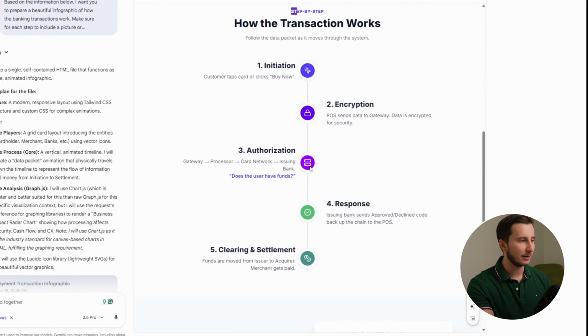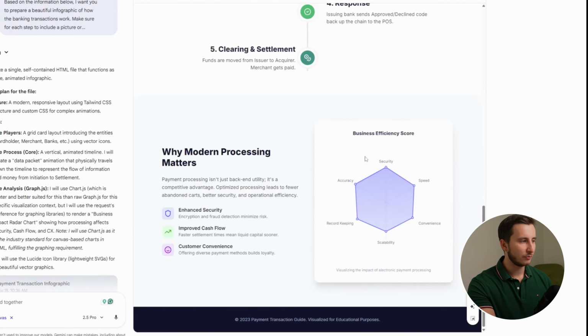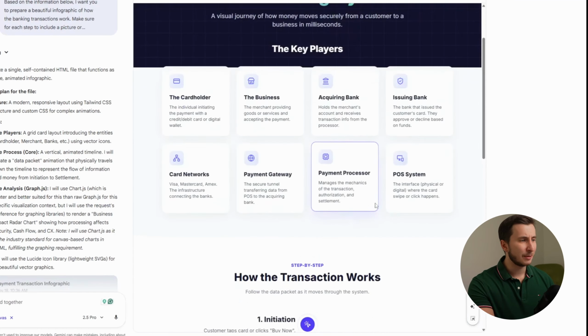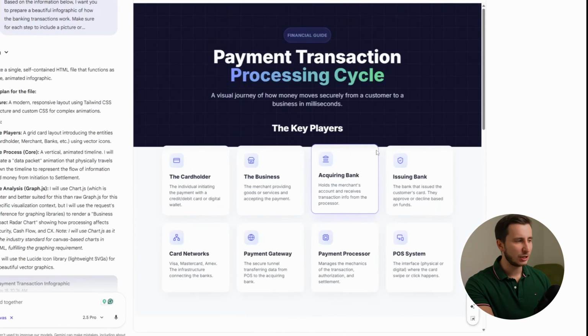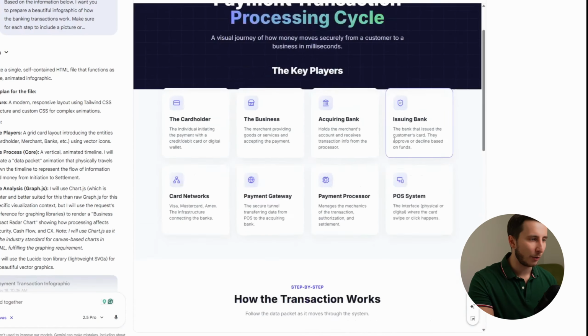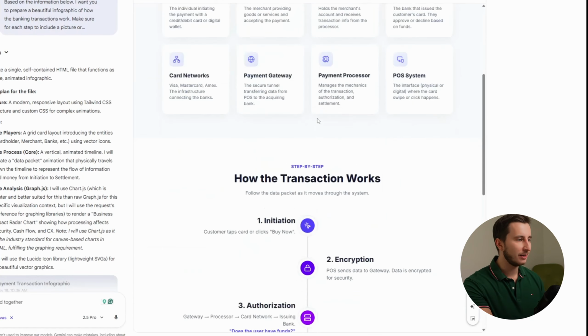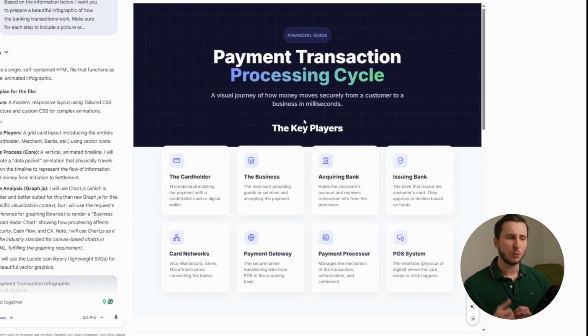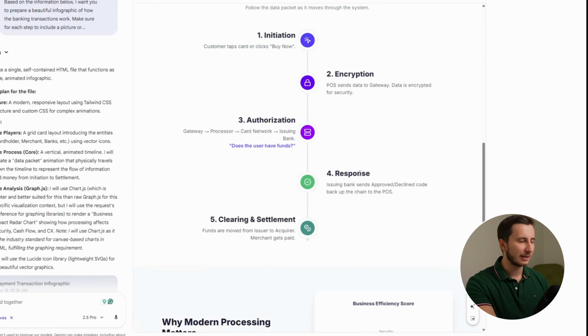Wow, this is nice. This is really cool that it's actually moving. Encryption, does the user have funds? Response. Why modern processing matters: enhanced security, improved cash flow. So it even generated a graph for this one. I guess it's a little bit lightweight in terms of the information, but on the other hand, it looks really, really good. It looks like a landing page for some service provider, but it explains what it is. The only difference is I would want a little bit more detail on exactly how it works, because it's kind of high level.